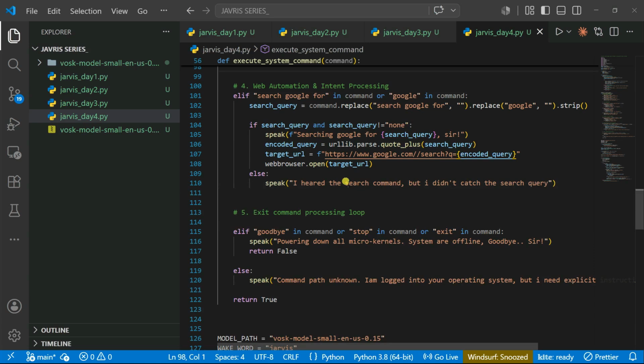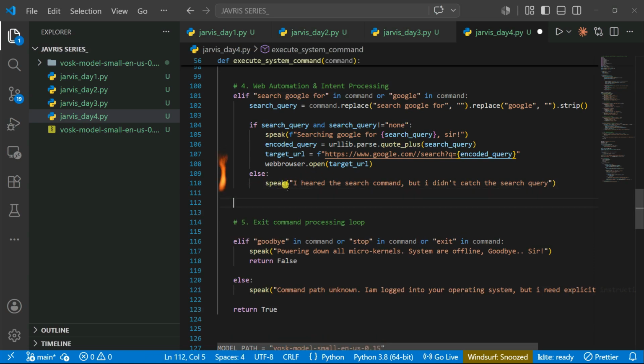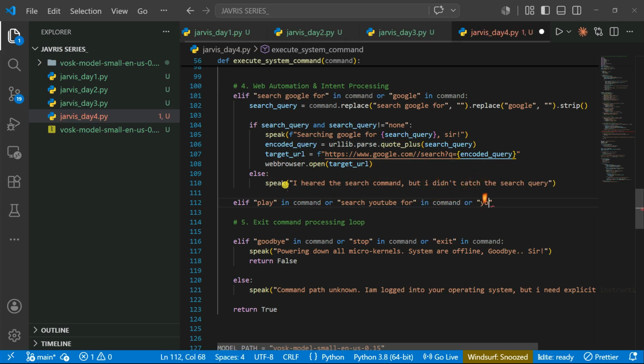Okay, because you also need to play songs, or specially find songs, like Jammer or Coffee House data, because I'm Bengali, right? Now let's say elif. Now we can say the play command, or the search YouTube for command. You can say search YouTube for in command, or you can say only YouTube in command, okay.